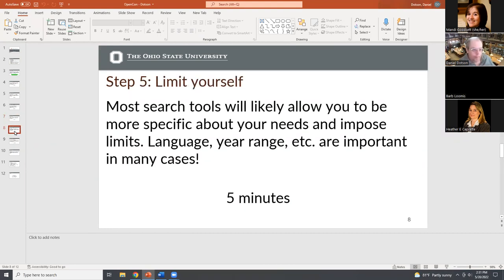Okay, next up is you're going to limit yourself. And I say this very purposefully, and please think about doing this. Consider your courses and their nature, and what's important in those types of fields potentially. More likely, you're going to want to impose some limits, especially with years and language. So in my case, I've dealt with pretty much just the sciences.